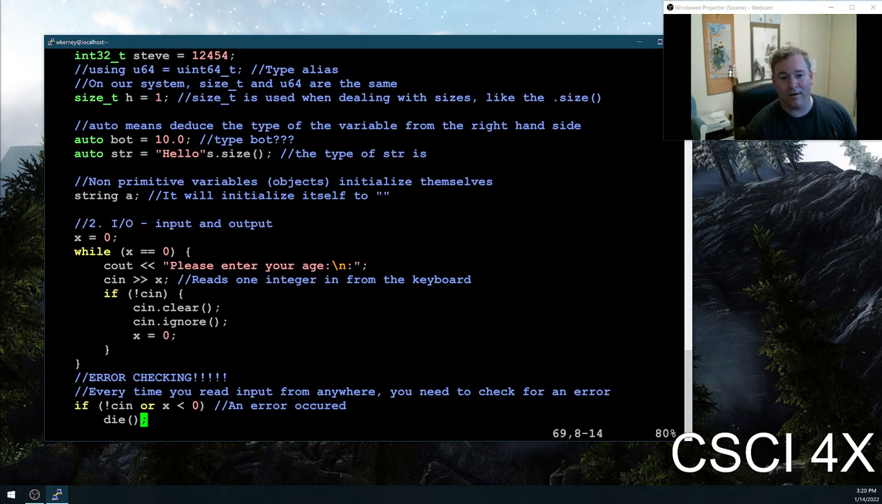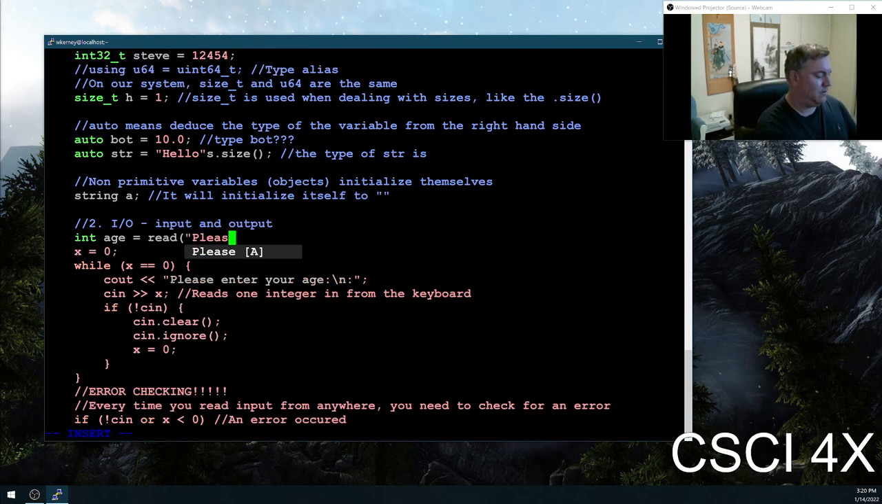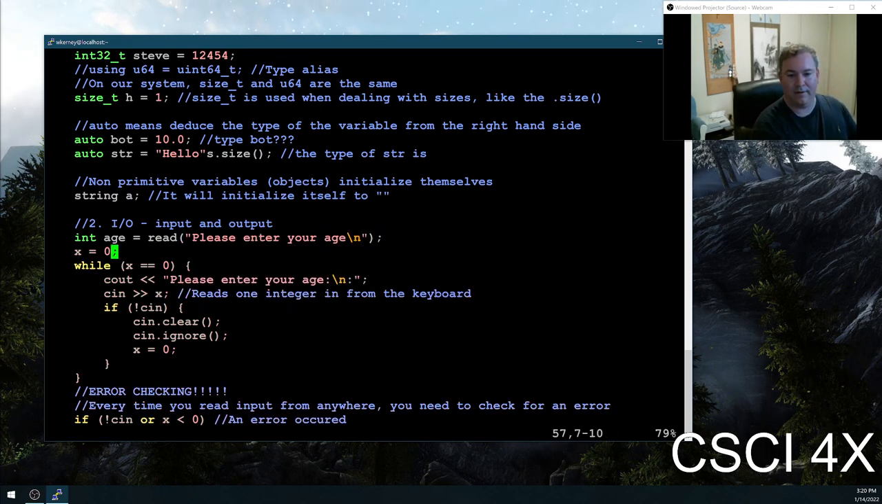And it's so long and obnoxious that people just don't do it. And so programmers get into a bad habit of accepting bad input. And that's one of the reasons why I wrote my read function. My read function, int age is equal to read, please enter your age.